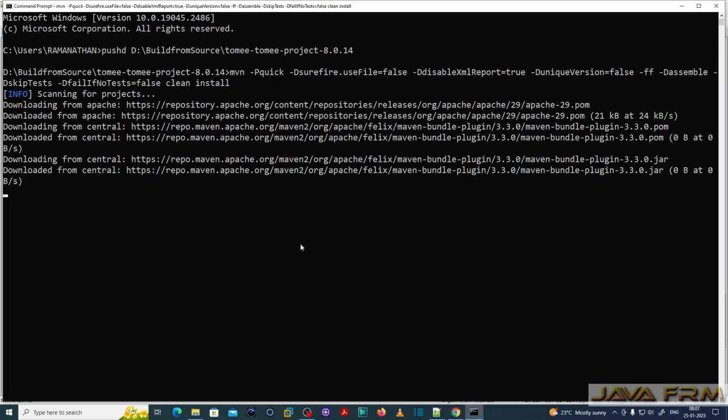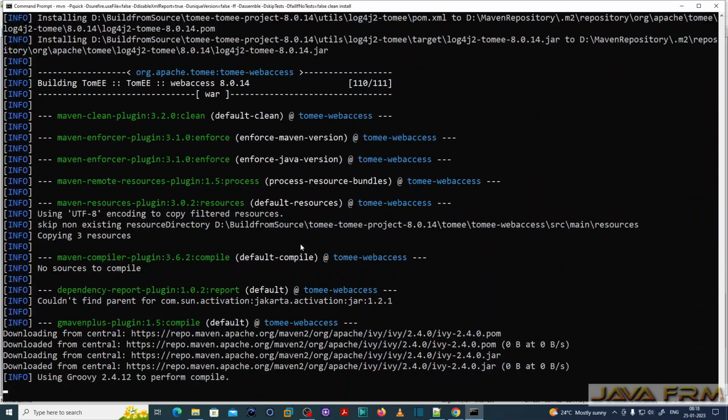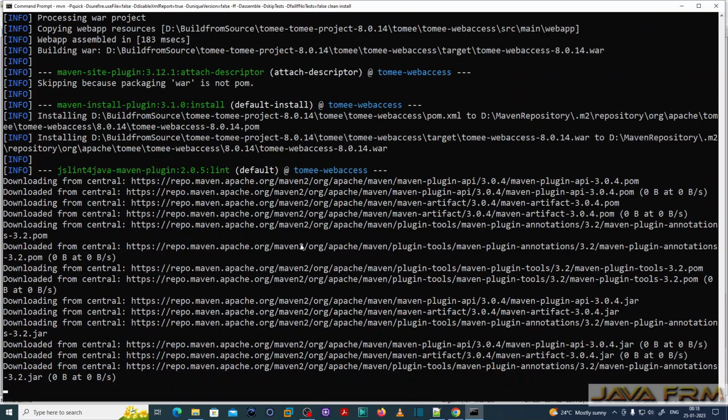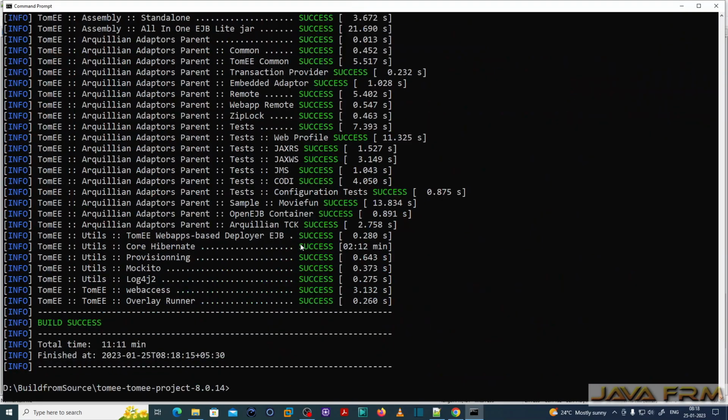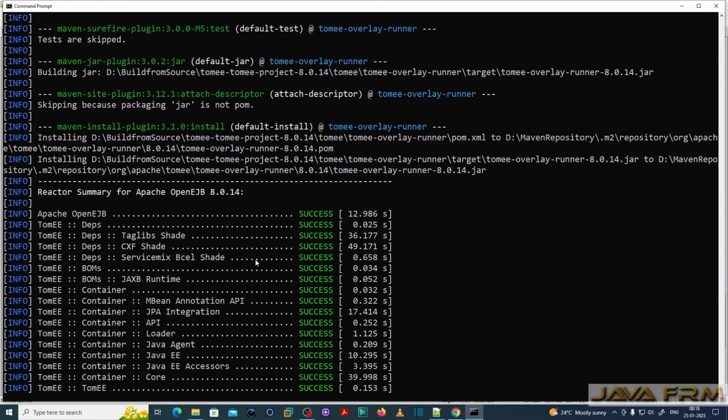You can see the build is started. I think around 111 modules are there. Yes, so build is successful. All the modules are compiled successfully.